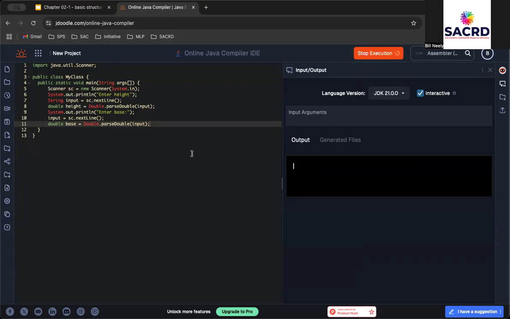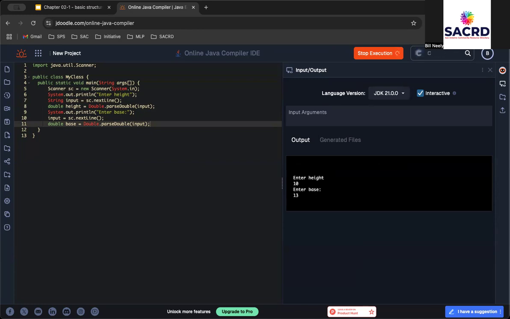Okay. Now let's go ahead and run that. We should have 2 prompts. I typed 3 more lines. I'm running it to make sure I didn't make a mistake. So no syntax errors. So it compiled. Let's see if it does what we want. 10. Enter the base. Okay. All right. So that's correct to this point.